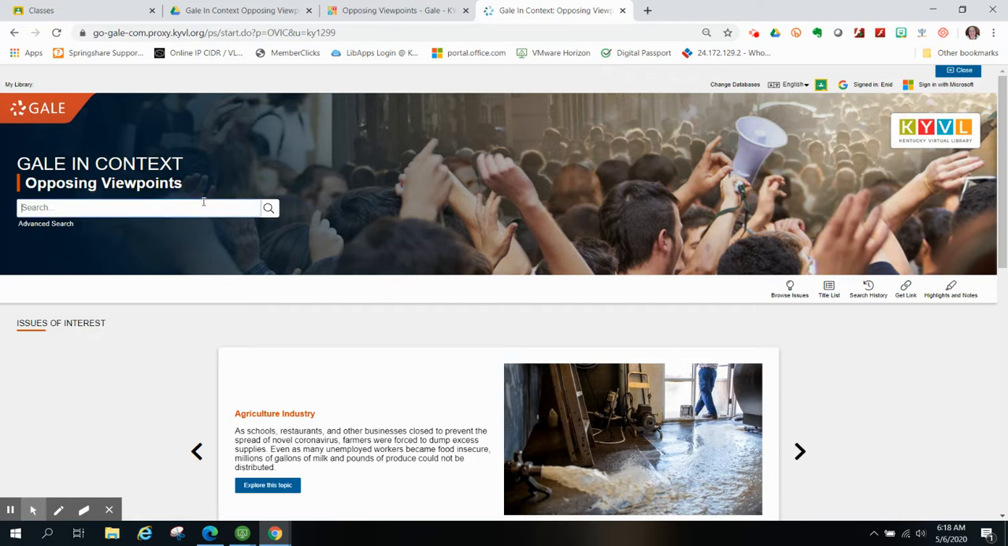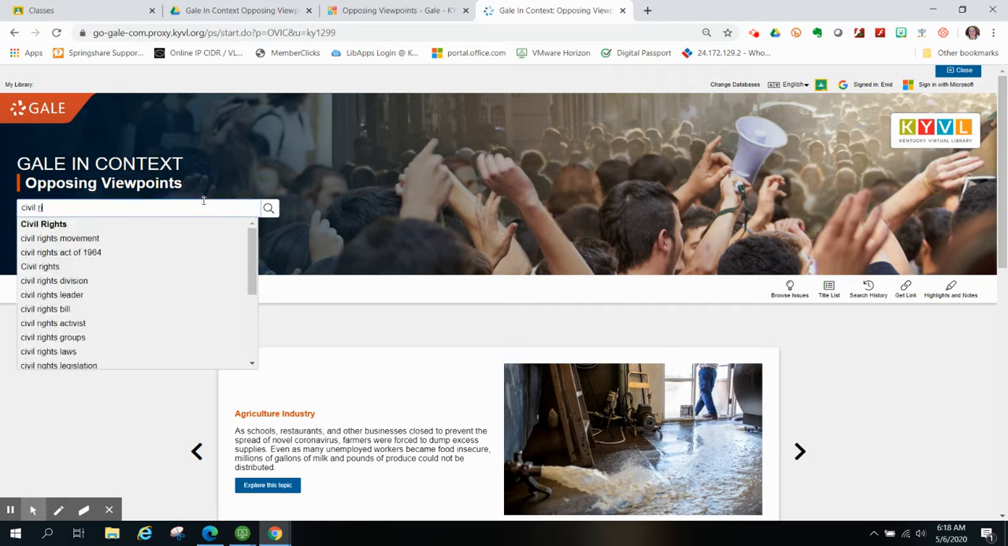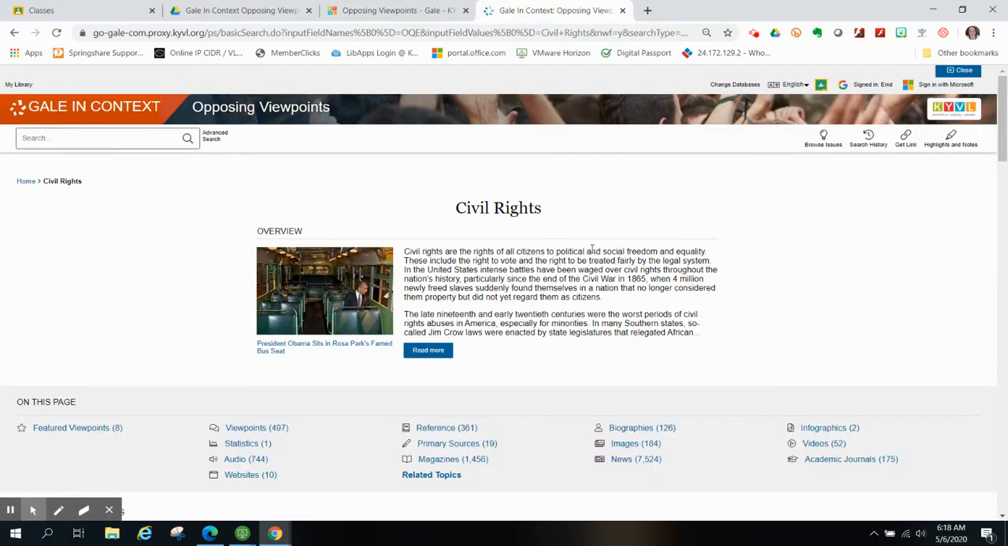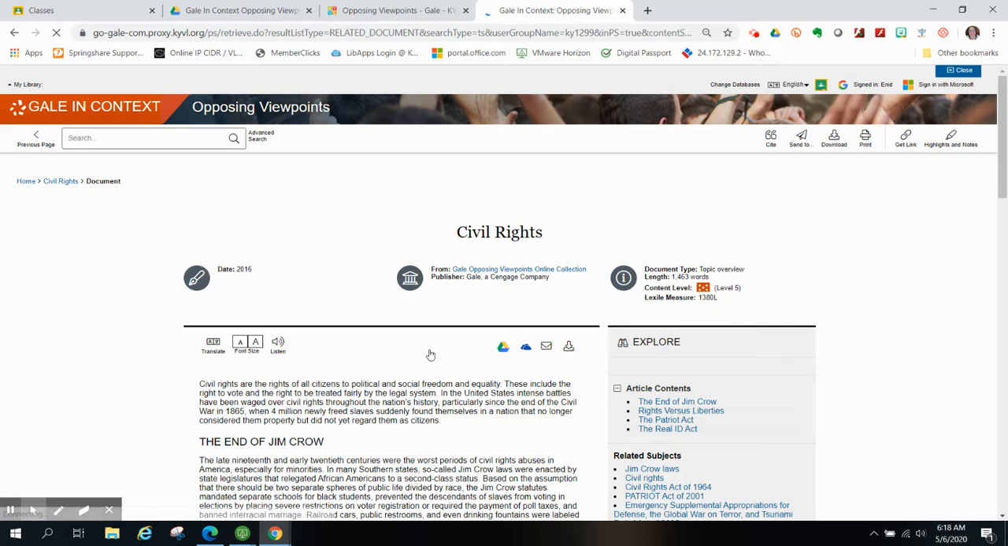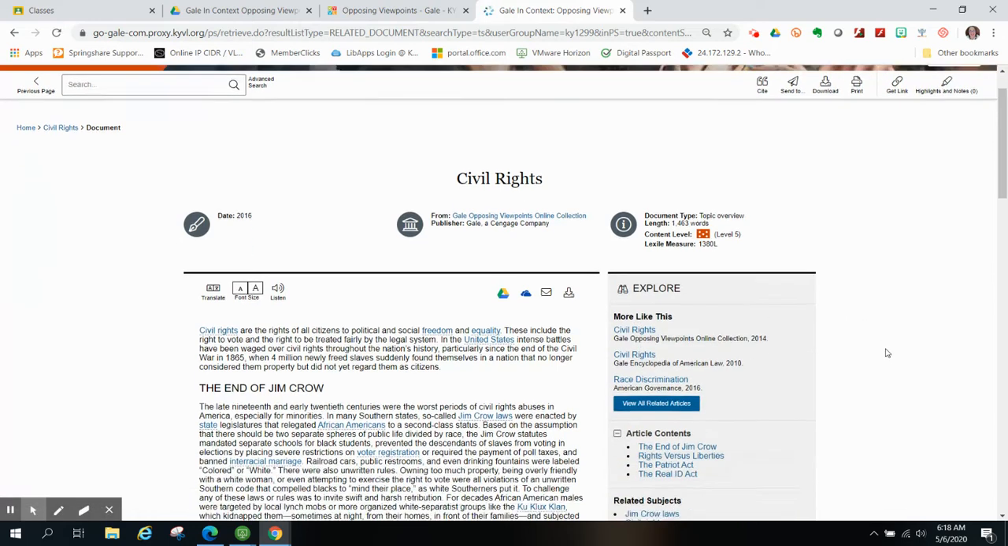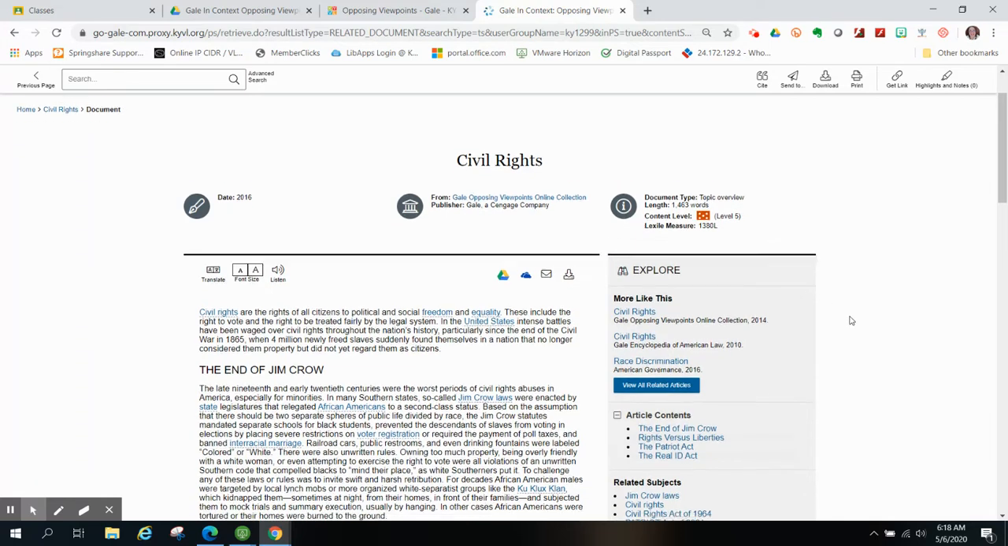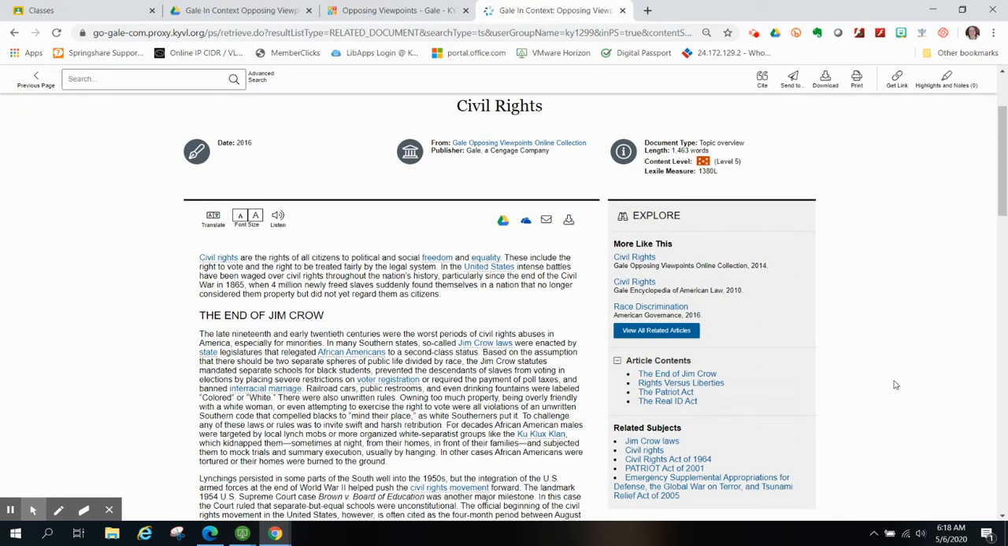So from here, I want to search civil rights. Now, if I have an item that's in bold at the top of the list, that is a topic overview. So here I have my topic overview of civil rights in general, and I can click Read More. And from here, it shows me that this is a level 5. That is a college level overview with a higher Lexile. But here I have my overview.